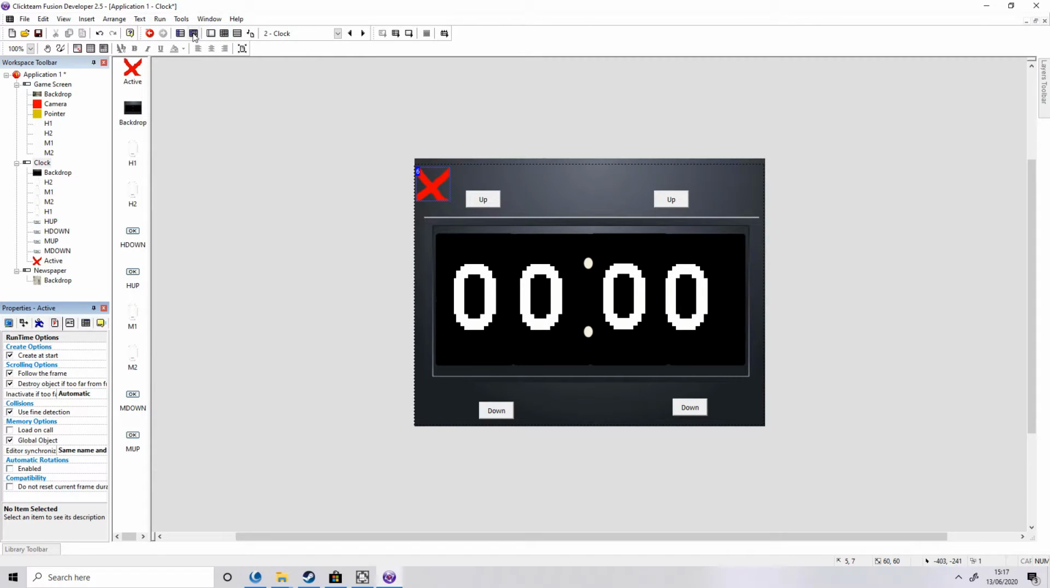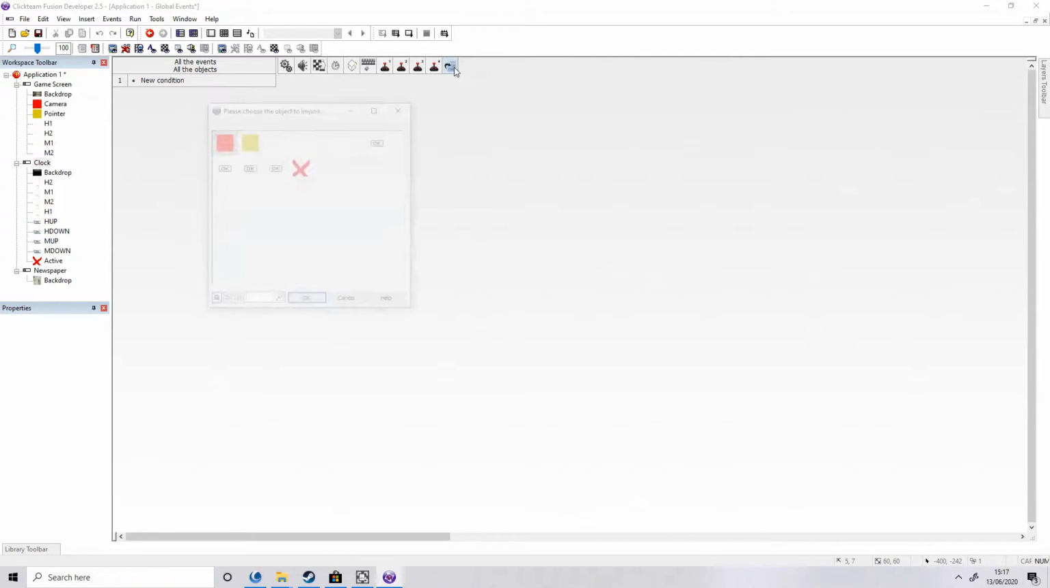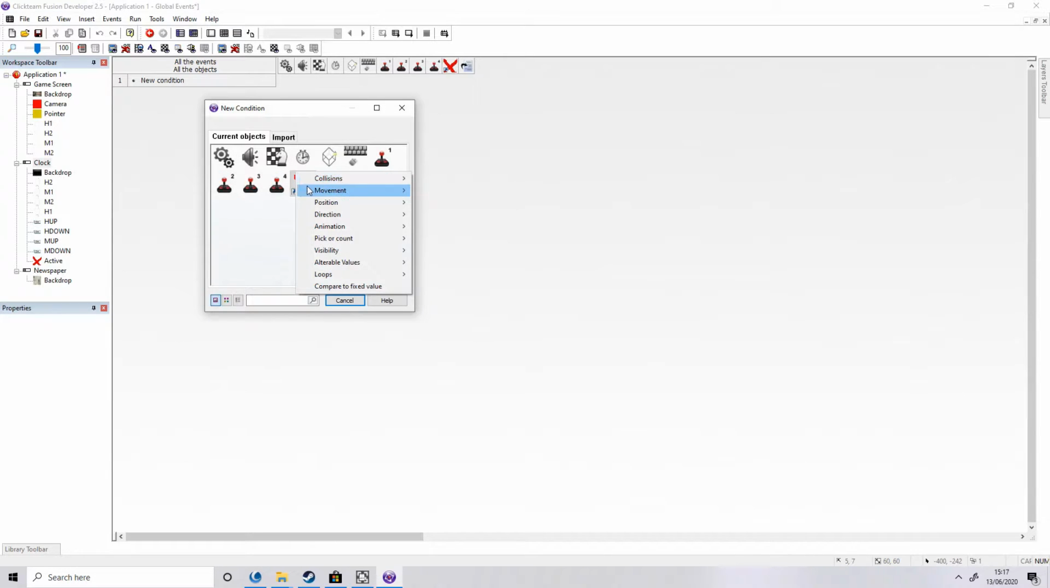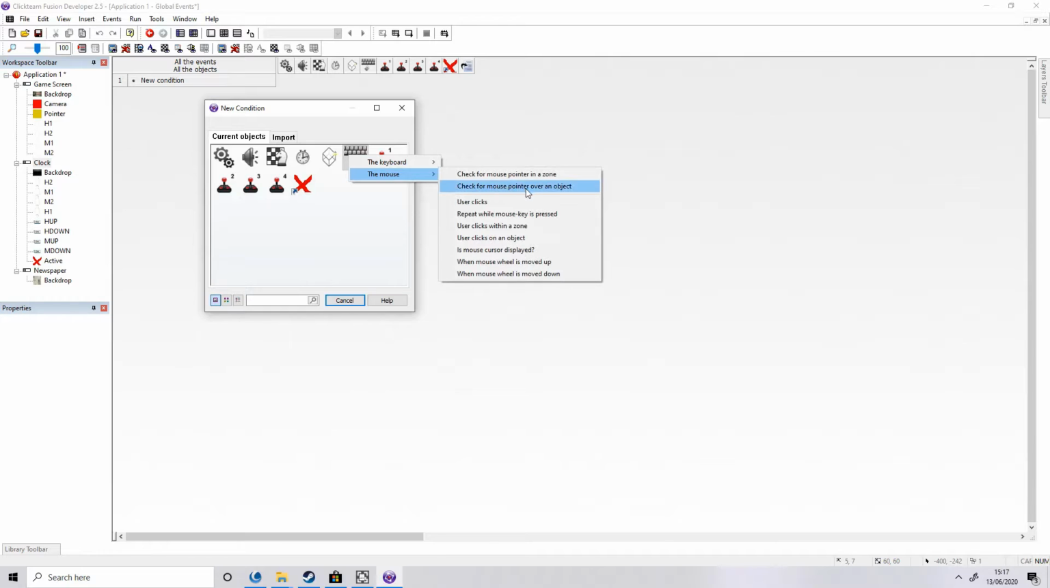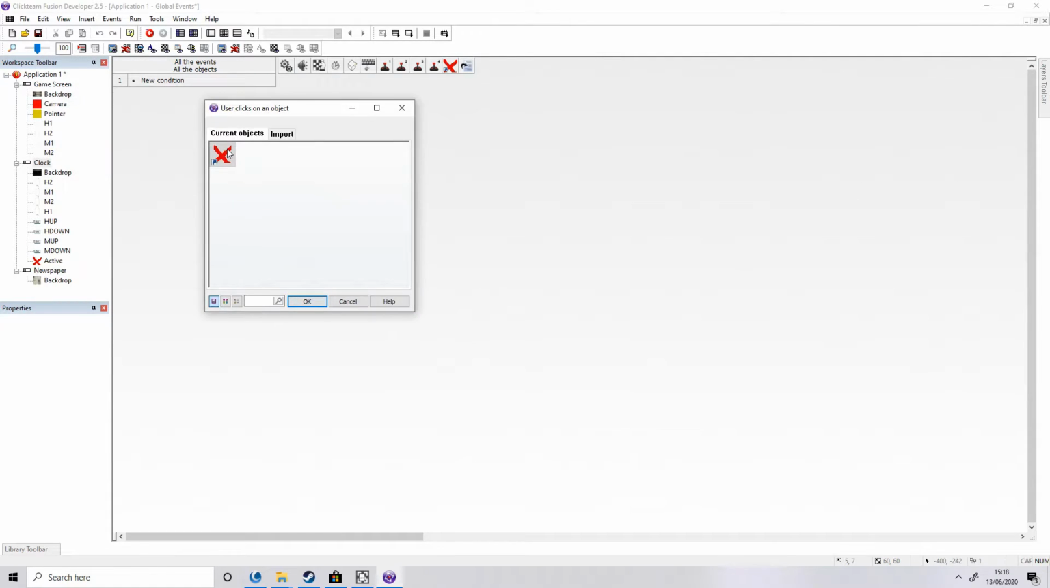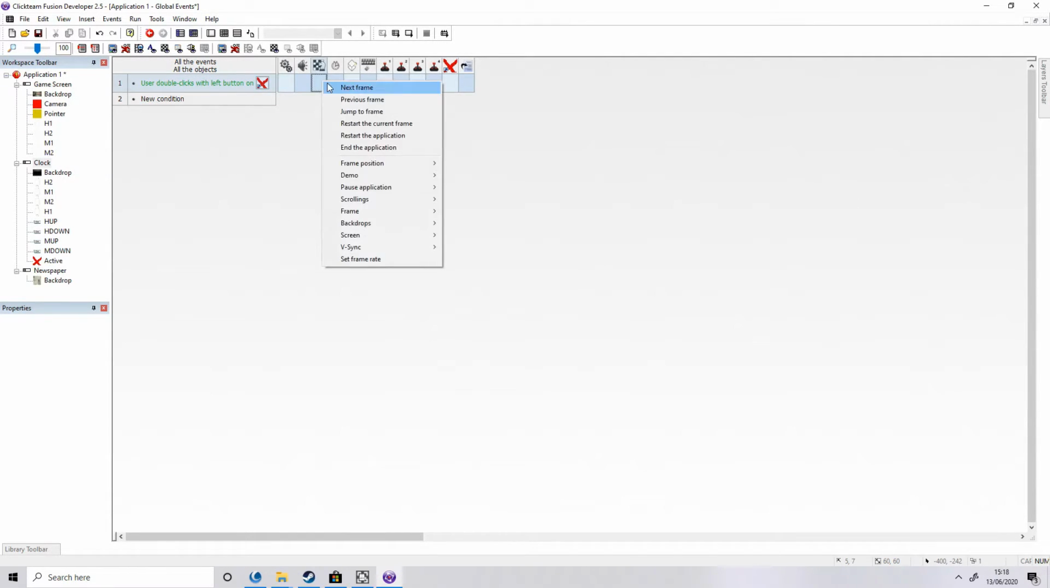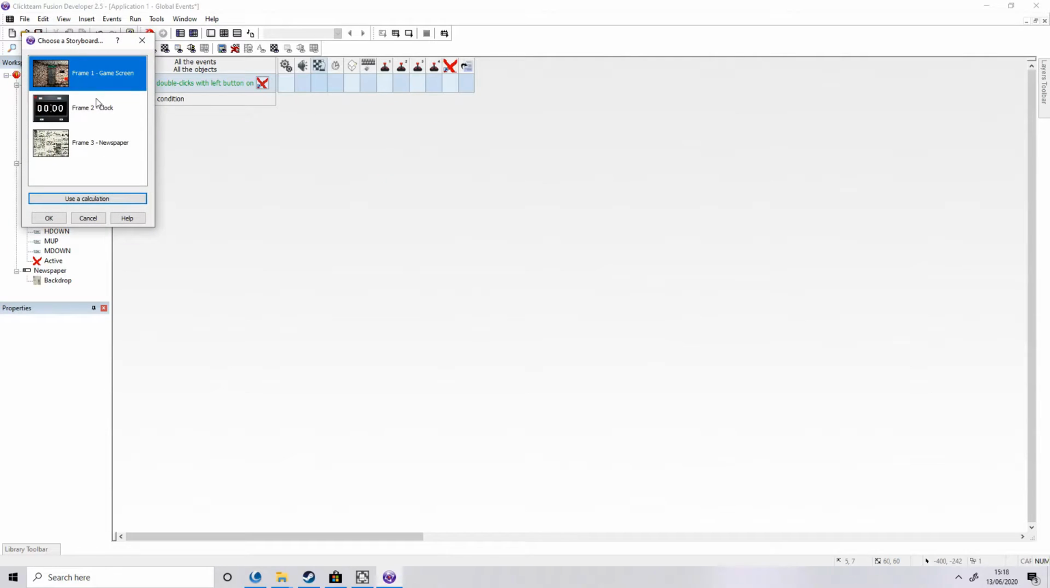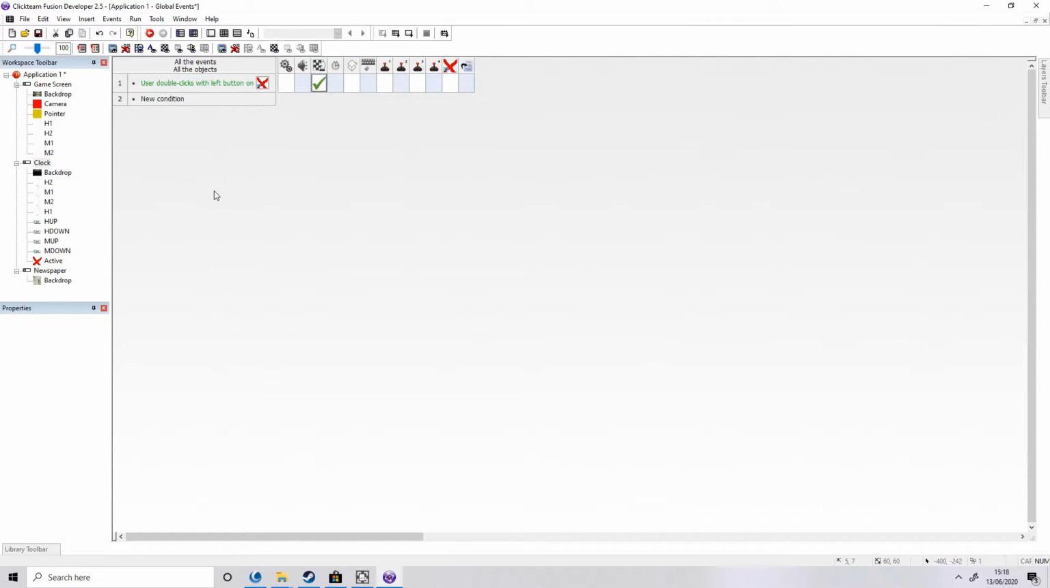So let's go into, in fact, we can do this in global events, I think. Yep, there we go, import the object. So we'll have global object, right, the mouse. If the mouse user clicks on an object, double clicks, and we'll have this, then we will always jump to the game screen.